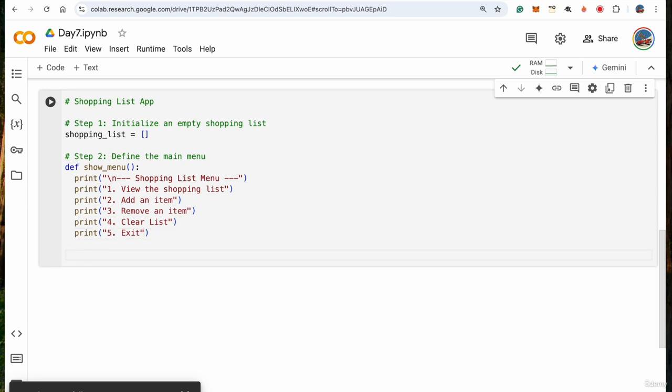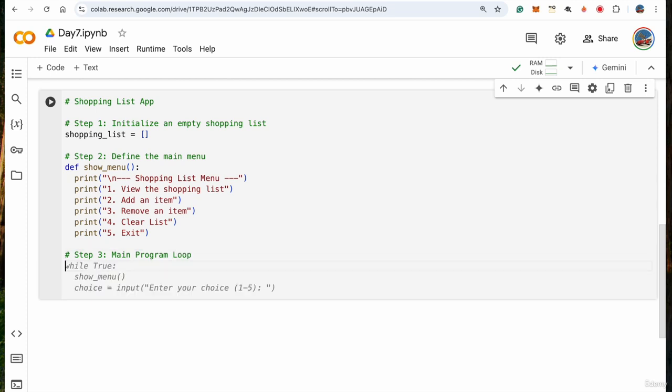Next step, step 3, is the main program loop. Here I'm going to say while true, show menu. So this will run an infinite number of times. And here I'm going to say enter your choice from 1 to 5. So based on what the menu is, because I've already displayed the menu to the user by running this, and then the user has this option.